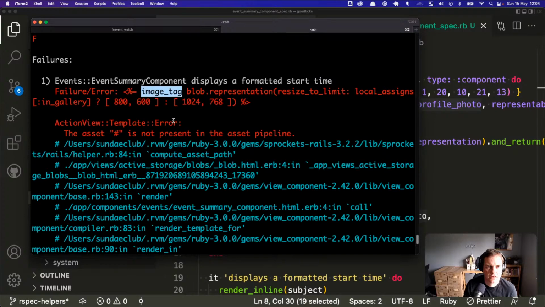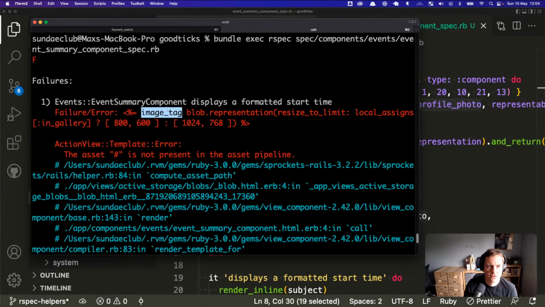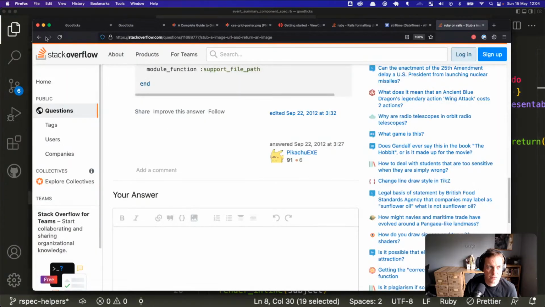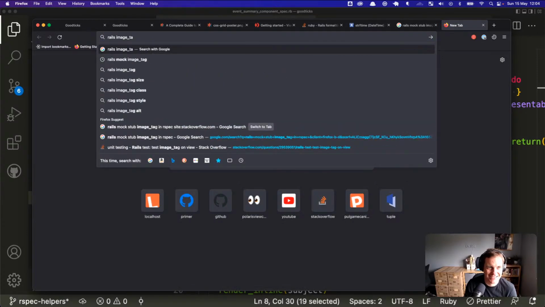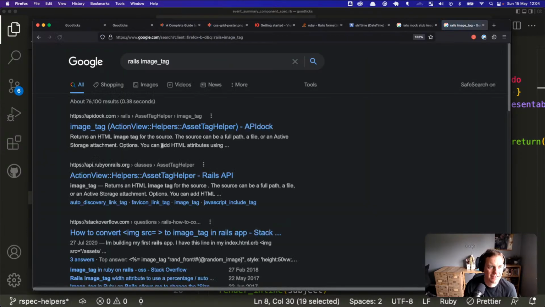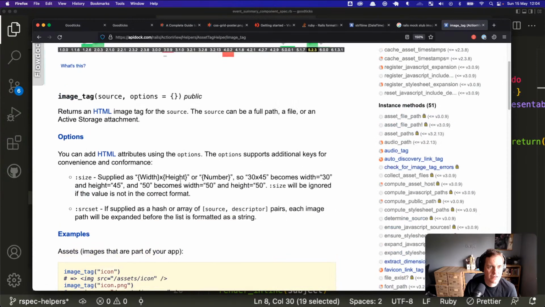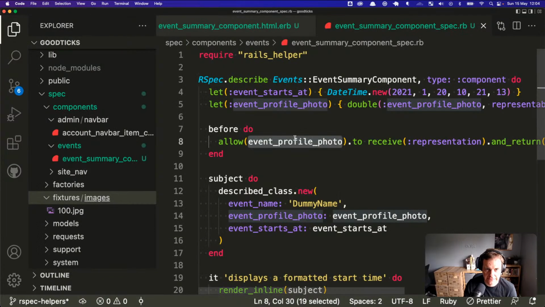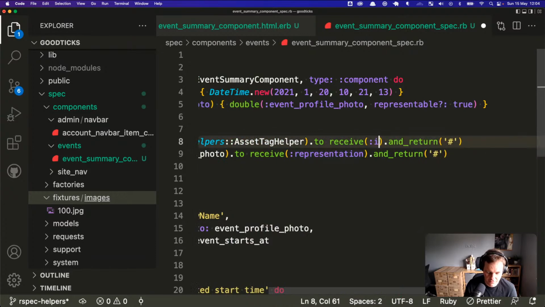And I don't know if we can stub that in any way. What is image tag? I know it's just Rails magic. Rails image tag. Could we stub this? Could we do this? Ugh, this doesn't feel great. Is image tag even a method on there? How does this even work?